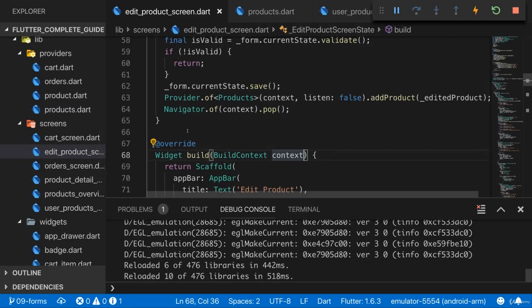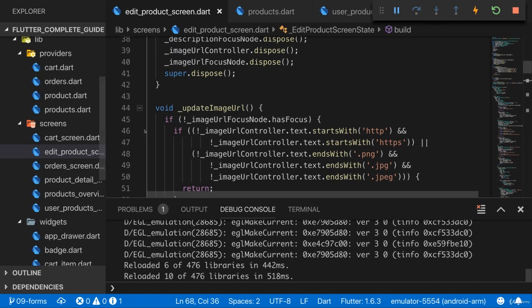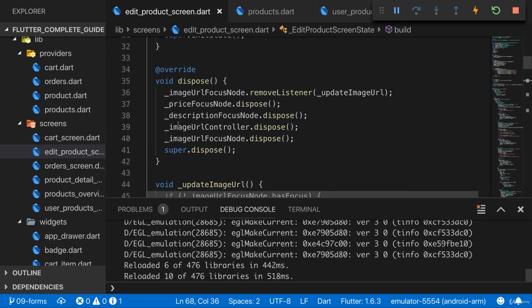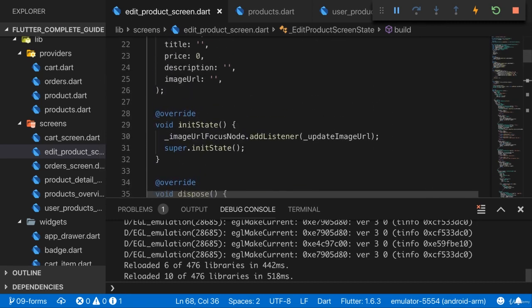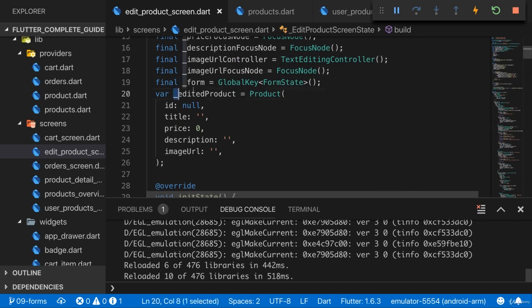To edit products, we first of all need to change how this edit product screen is loaded, right? Because right now we always load it with the assumption that we're creating a new product. For example, for the edited product, I initialize this to be an empty product or a product with a couple of empty values here.